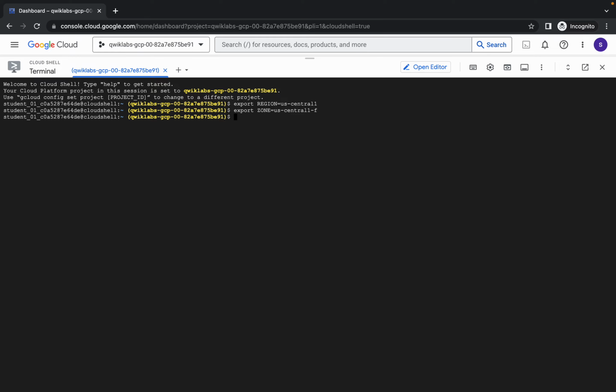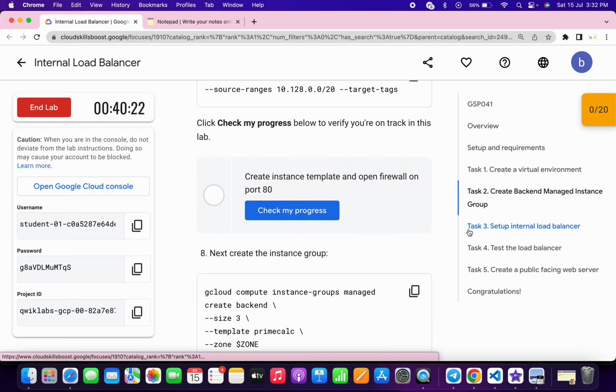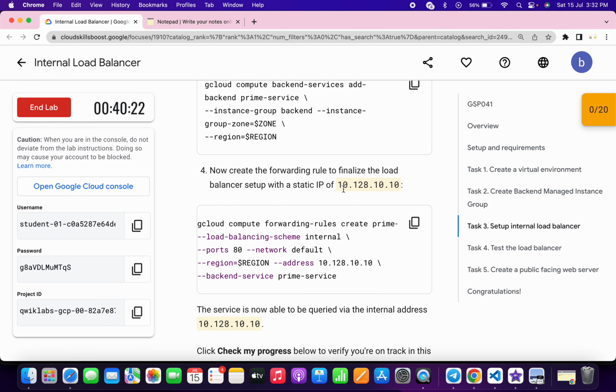Okay, once you're done with this, I request you, please pay attention guys. First of all, click on task number 3, scroll down, and here you can see one IP address. Just copy this IP address like this. Make sure that you do not copy this last colon. Just copy like this.